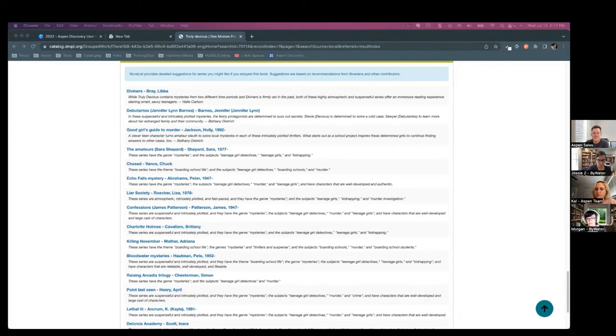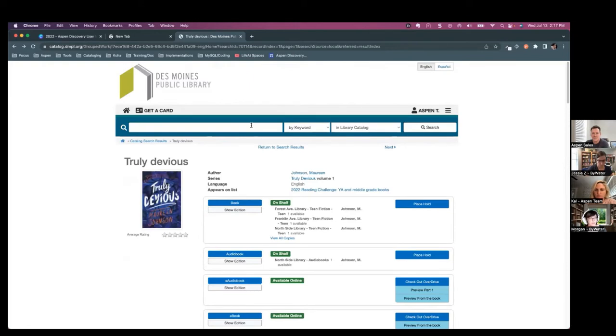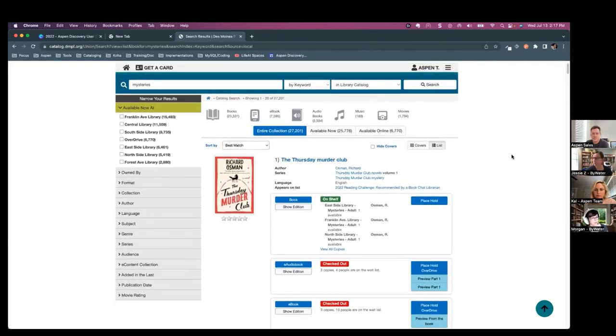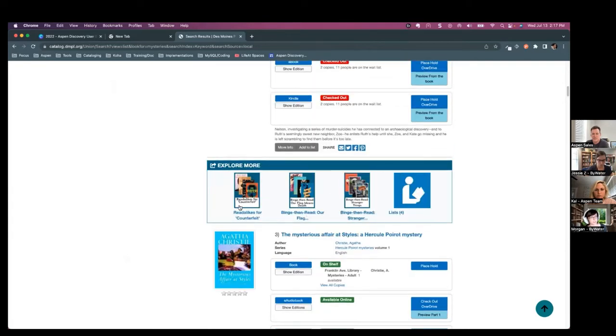All right, so let me go back up here. I'm going to go back to my search and I'm going to search for mysteries. This is a mystery series, so maybe I'm in a mysteries mood. Again, I'm just using the keyword search, but it's still getting me pretty much to where I want to go. Of course, if I scroll down through the results, I notice that there is this Explore More section. So this is showing me some reading lists that the library staff have put together that are coming up based on my search for mysteries.